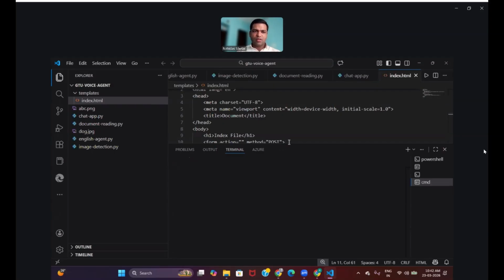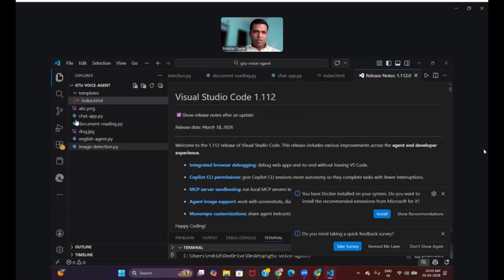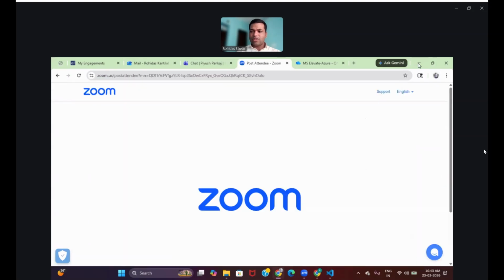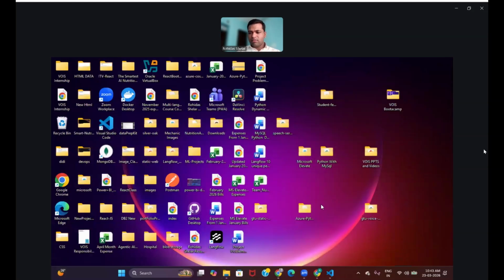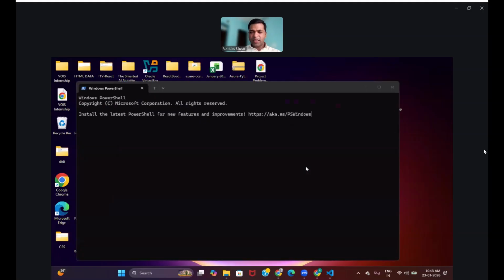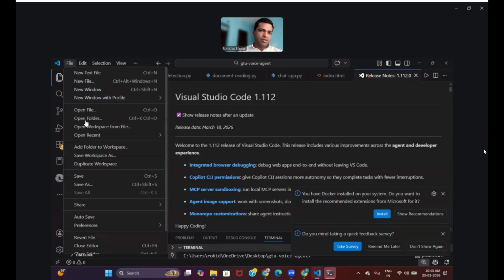Now in VS Code, guys, I will create one separate folder because we have to deploy this on Azure again. On the desktop, I will create a separate folder for this, and the same folder I will open with VS Code. The name of the separate folder is Microsoft Foundry Chatbot. You can write any name which you like. The same folder I will open with Visual Studio Code.